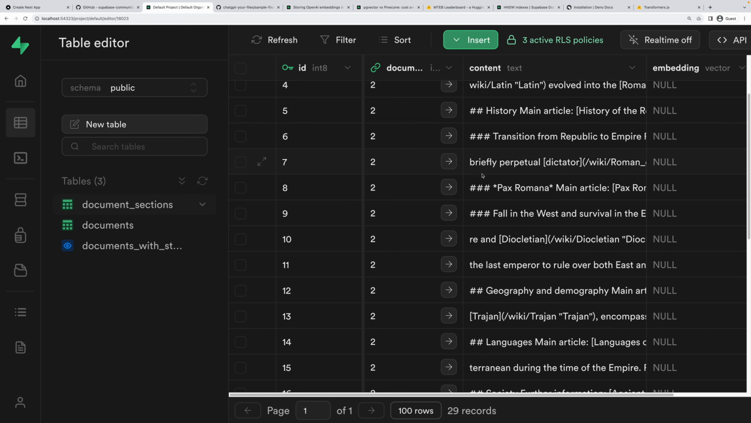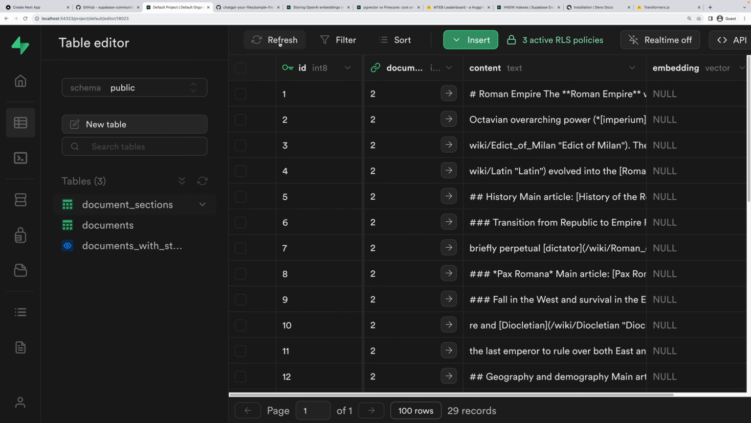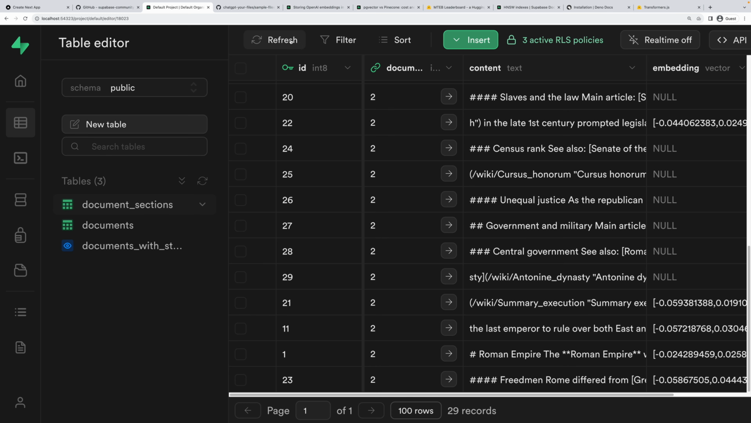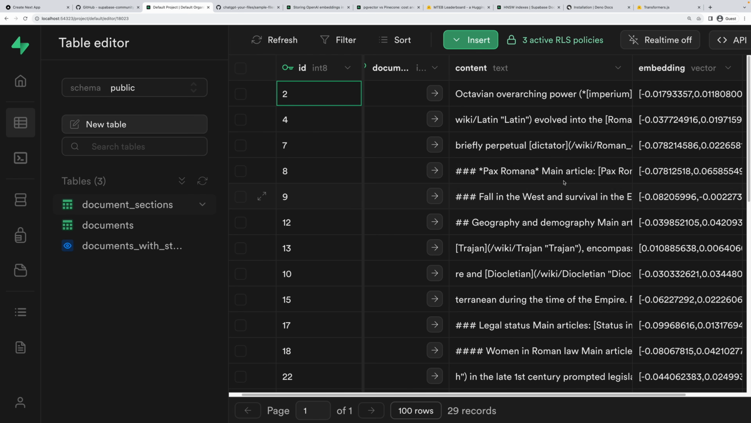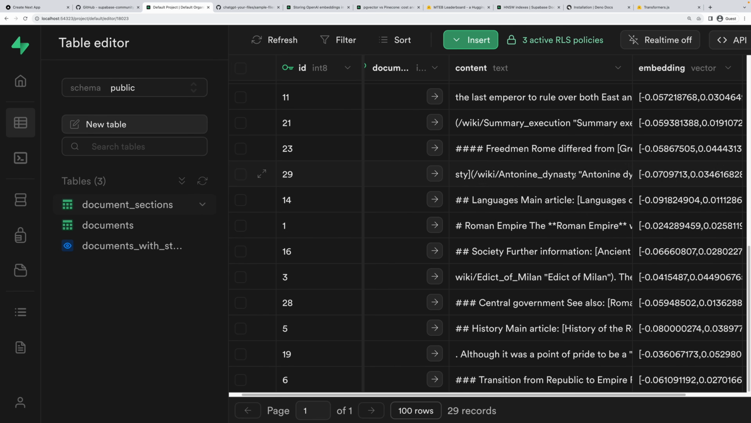Already went ahead and created those document sections, looking good. Let's refresh. They're slowly trickling in here. And there we have it. We have an embedding generated on each and every document section.